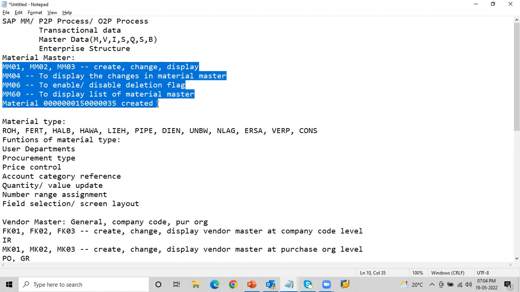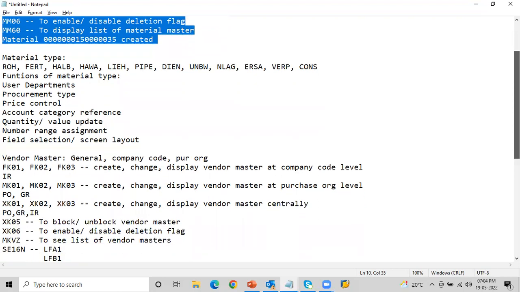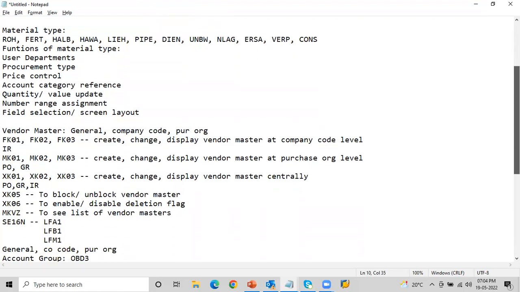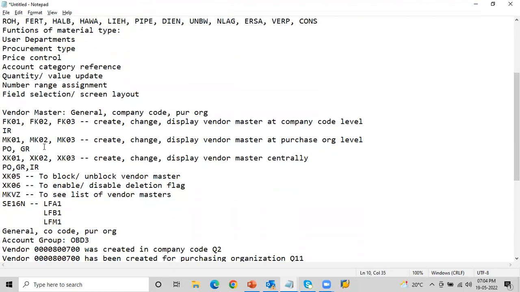To create, change and display, the transaction codes are MM01, MM02, MM03, and to display the list of changes in the material master, MM04. To enable or disable the deletion flag for the material, MM06. MM60 is to display the list of material masters. So we came across material type, what the material type is and how it works, and then we came across vendor master.